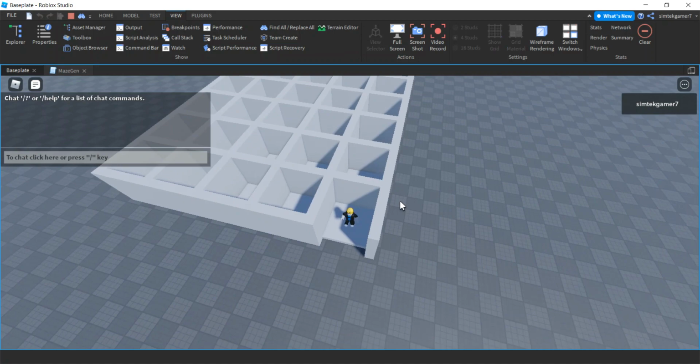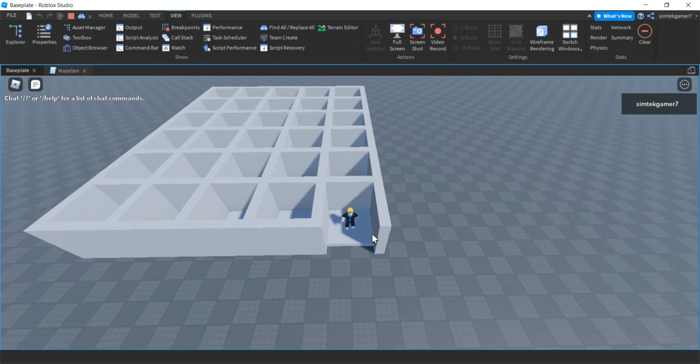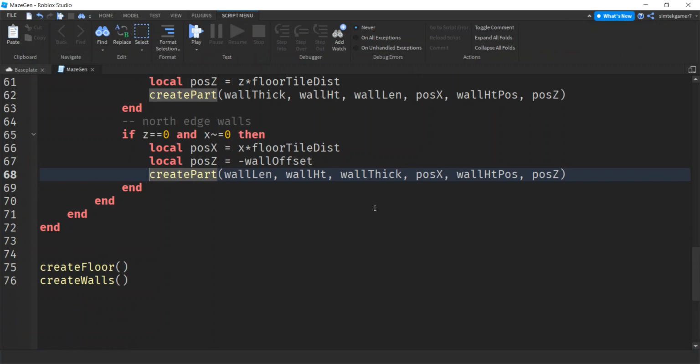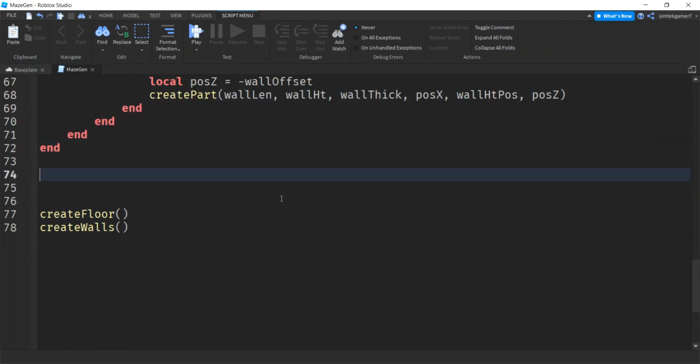There we go. That was our west walls that we added, the edge walls. This was the north edge walls. Cool beans. All right. Now we're almost ready to start our implementation. Well, the implementation of our algorithm, I should say. We've already started the implementation, but that was just Roblox stuff we've been doing.